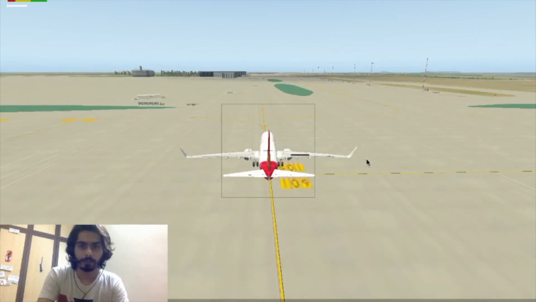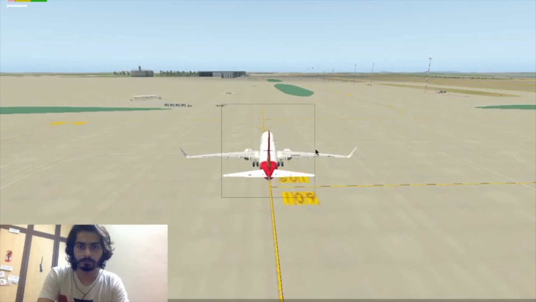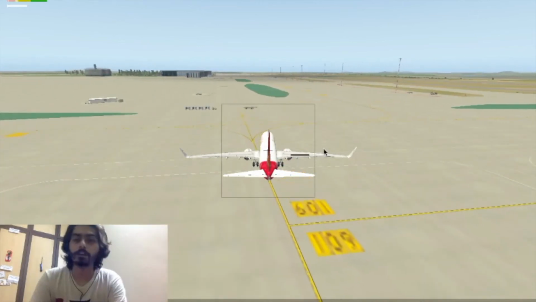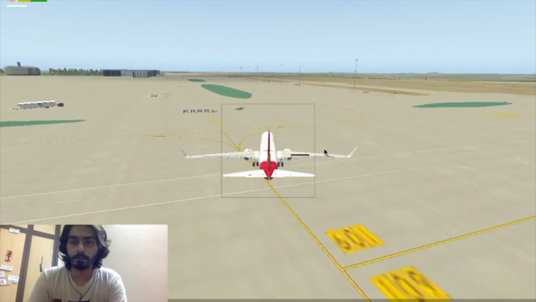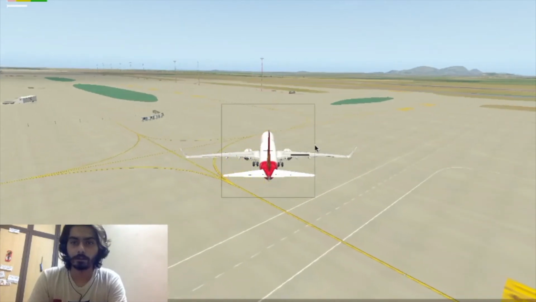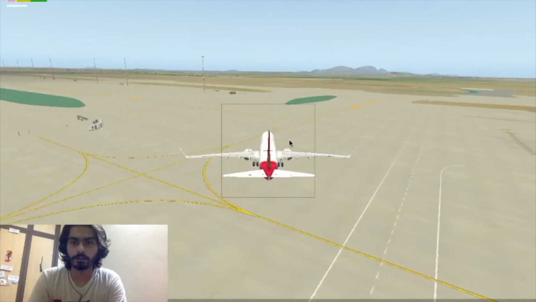Can we turn now? Are we able to turn now? Why am I not able to turn? Ah, now I can. Yes. So we can turn now. We'll turn right and head straight to our runway, which I think is 27. Runway 27.